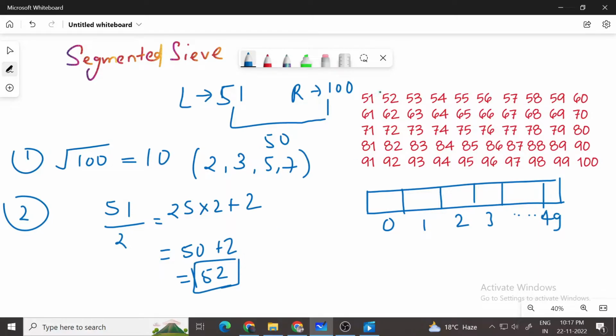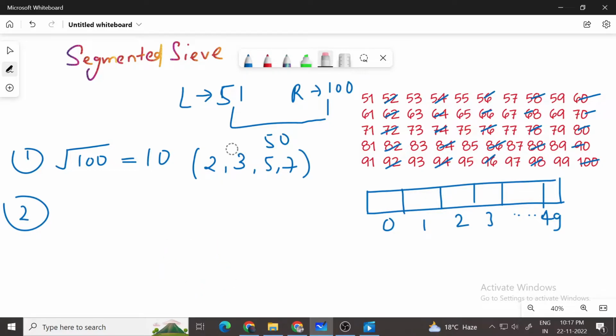So starting from 52, I am going to mark all the multiples of 2. So I will mark 52, 54, 56, 58, 60, then 62, 64, 66, 68, 70, then 72, 74, 76, 78, 80, then 82, 84, 86, 88, 90, then 92, 94, 96, 98, and 100. Now after marking all the multiples of 2, I will move on to the next prime number, that is 3.